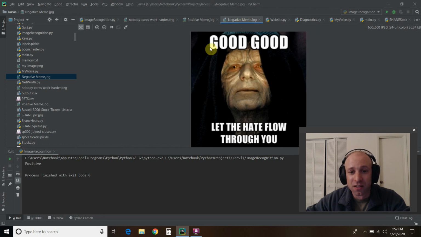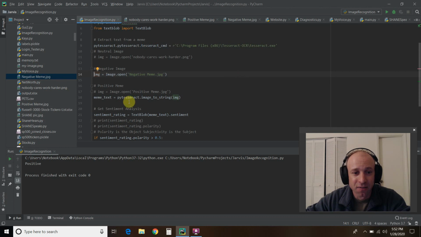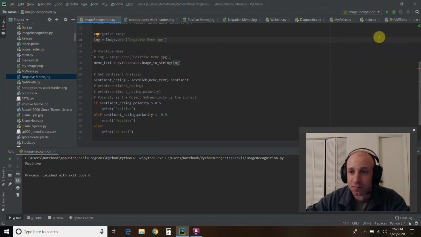I'm imagining it says good, good. It does not register those as positive since those two together don't mean a lot. In fact, if you are hip on current lexicon, good, good can possibly mean drugs. So, good, good, let the hate flow through you. So we can all agree that hate is probably rated the highest on negative, and we can check that now. There you go, it says negative.